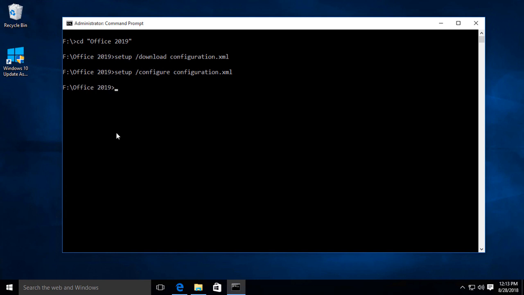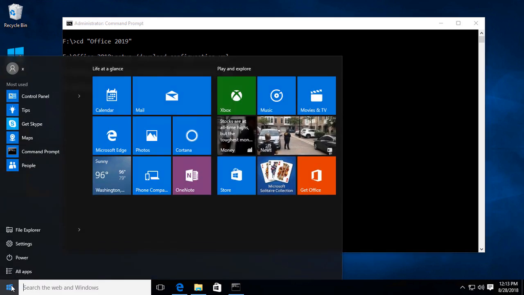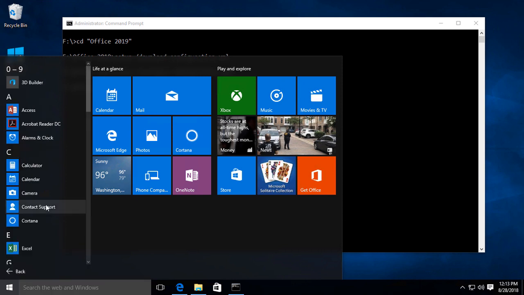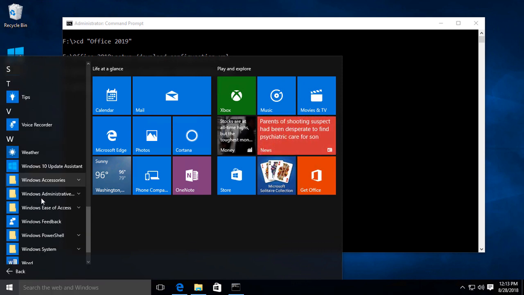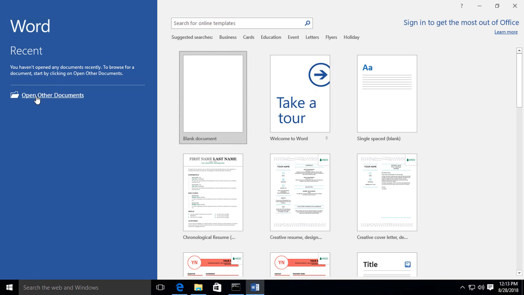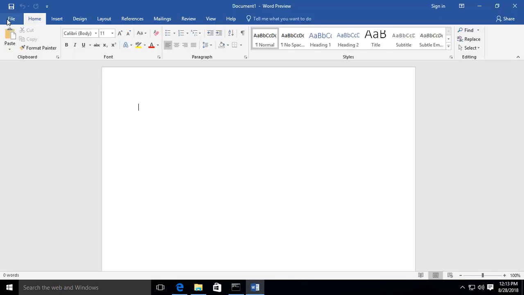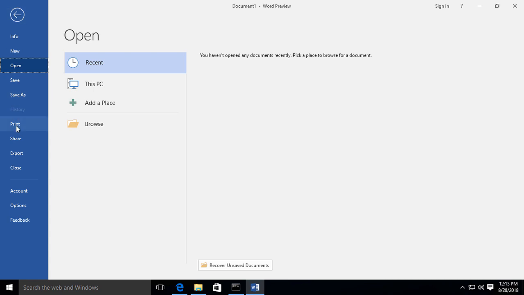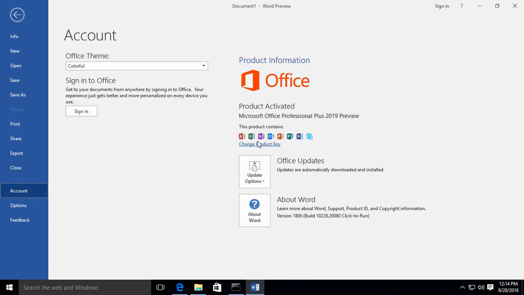Our installation is complete. Let's go ahead and open up one of the applications here. We'll just go right for Word. And we'll go ahead and click on a new document, go to File, go to Account. And there it is, Microsoft Office Pro Plus 2019 Preview. So that's how you install Office 2019 on a Windows 10 computer using the Windows Insider program.